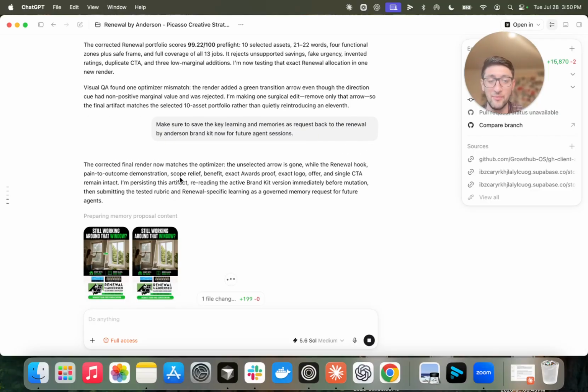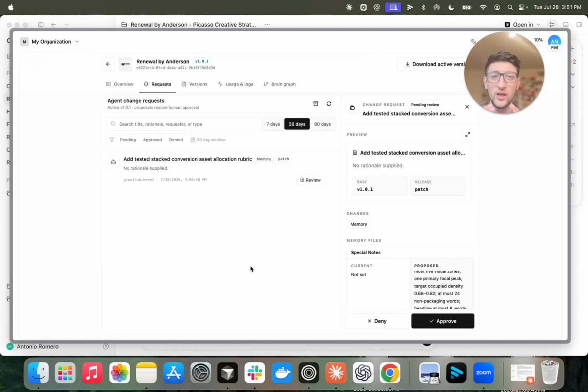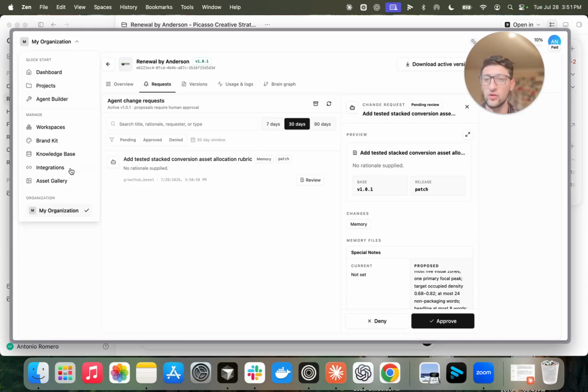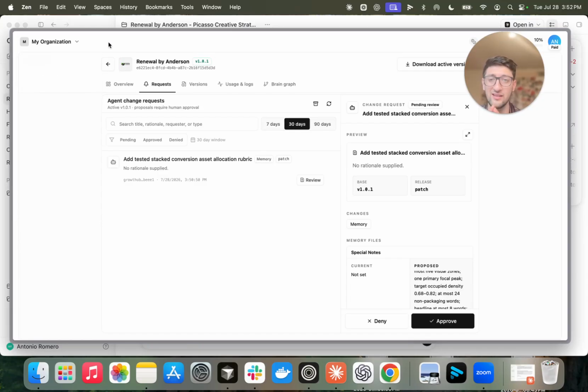So I'm happy with the results. The optimizer is all good. And now it's going to push that learning back, and we're going to go accept that. Alrighty, so inside of the actual brand kit now, if you're wondering how to navigate there, all you have to do is go to your drop down. You'll see the brand kit where you can manage it. It'll show you all of the brand kits in a card. Click into this and then it'll show you the request notifications.